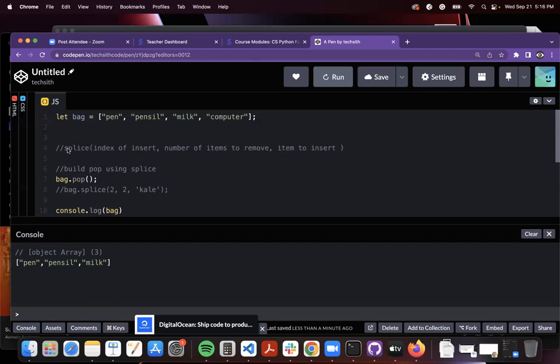You already know the way splice works is you can define where you want to insert, where you want to remove, things like that. So let's just build pop using this functionality. Any ideas? How would that work?